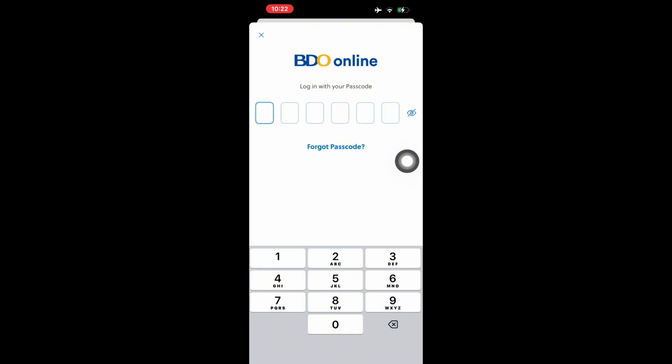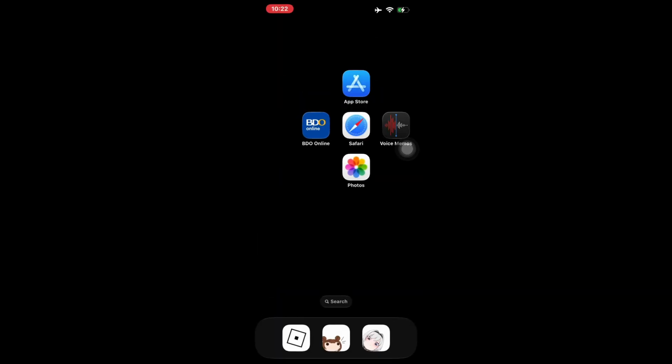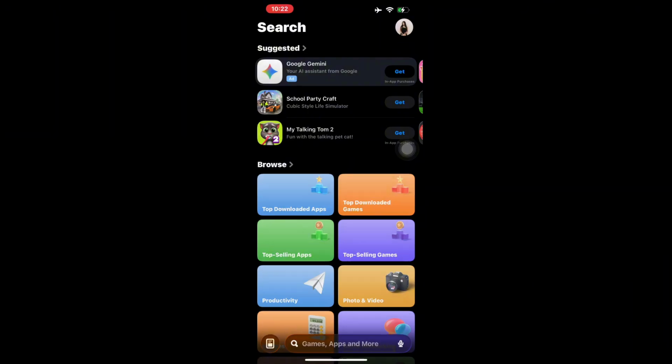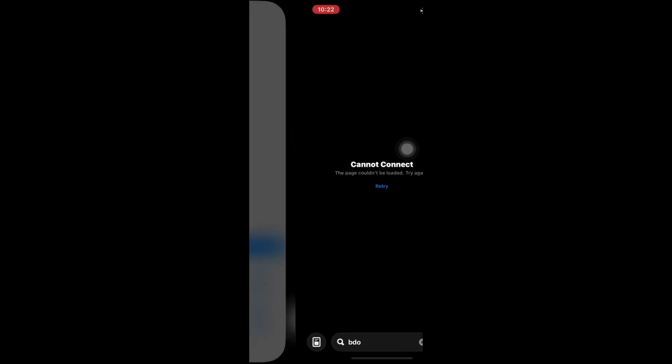Another common issue is an outdated app version. You can go to the App Store or Google Play Store, search for BDO Online, and update the app if a new version is available. Updated apps usually fix bugs and login errors.